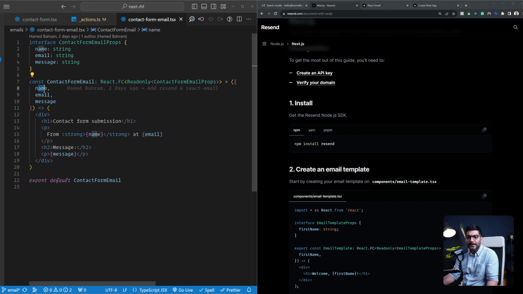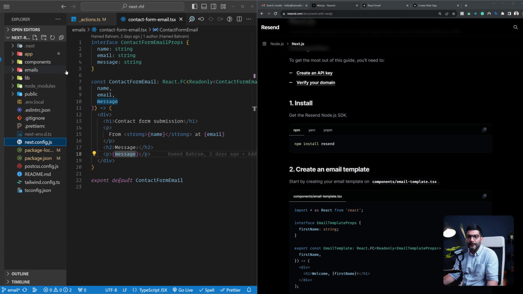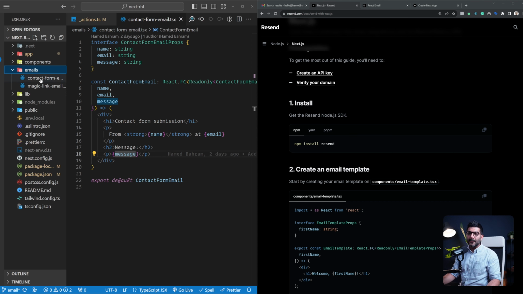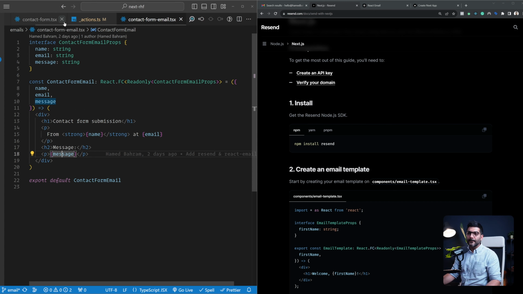It is expecting name, email, and message as props. And it's just sending this simple email where it says contact form submission. It is telling me from whom this contact form was submitted, the email, and then what the message was. For this, inside the project, I have created an emails folder where I'm just storing different email templates that I can use to send later on.